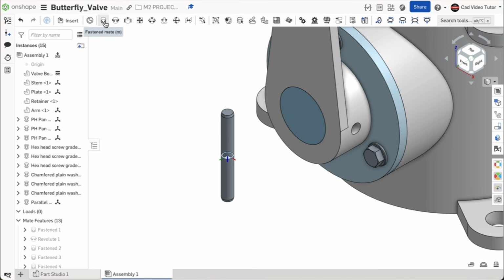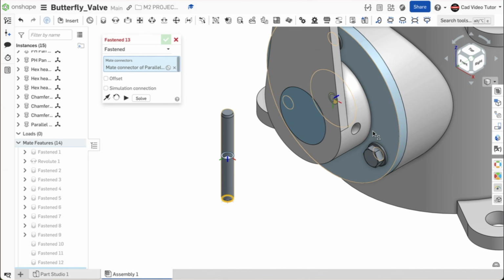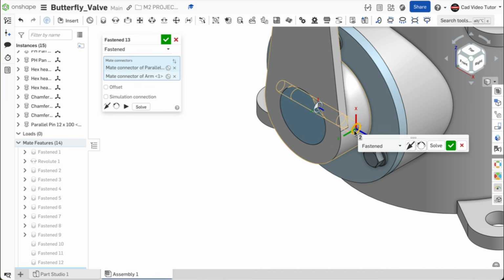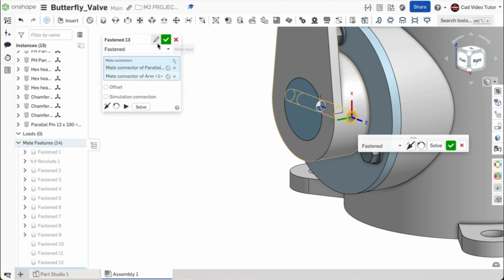Click on the Fasten Mate on the assembly toolbar. Click on a mate connector at the bottom of the pin. Click on a mate connector on the hole on the outside of the actuator arm. This looks good. Use the green check to close.